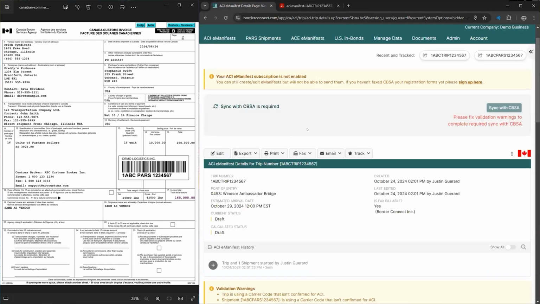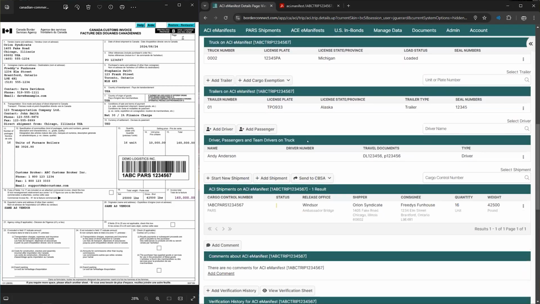It's very fitting, Justin, how we're launching this close to Halloween. And we have the consignee as Freddy's Funhouse on Elm Street with furnace boilers. So it's fitting, very fitting.